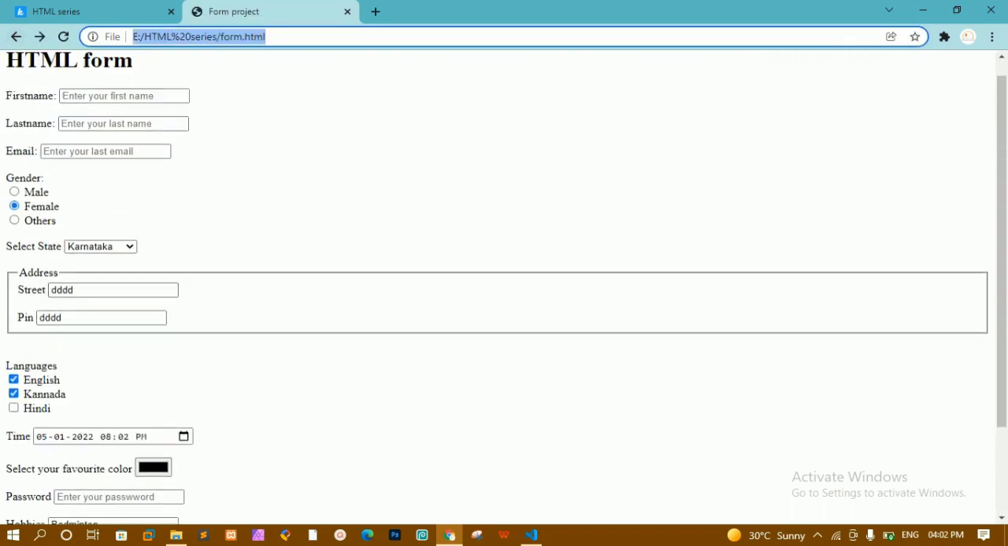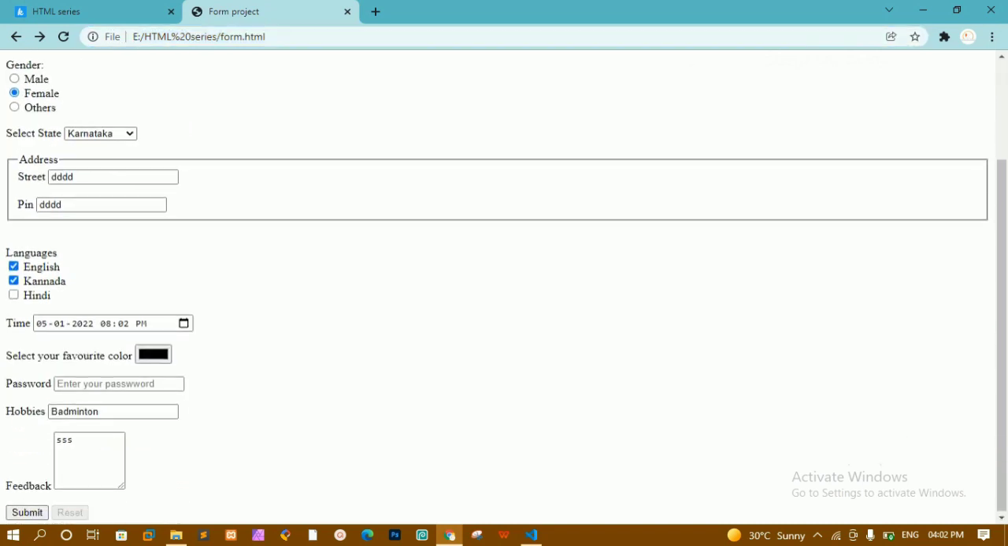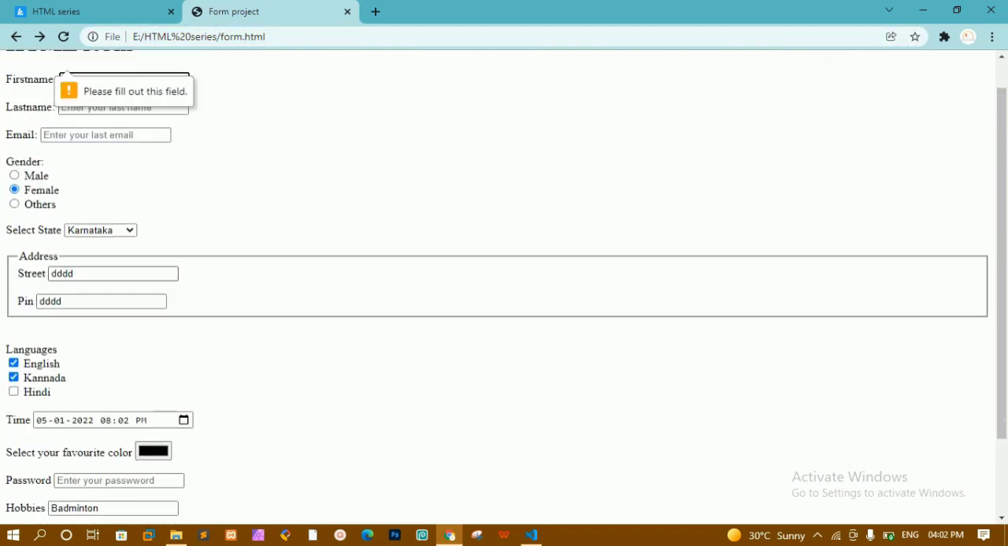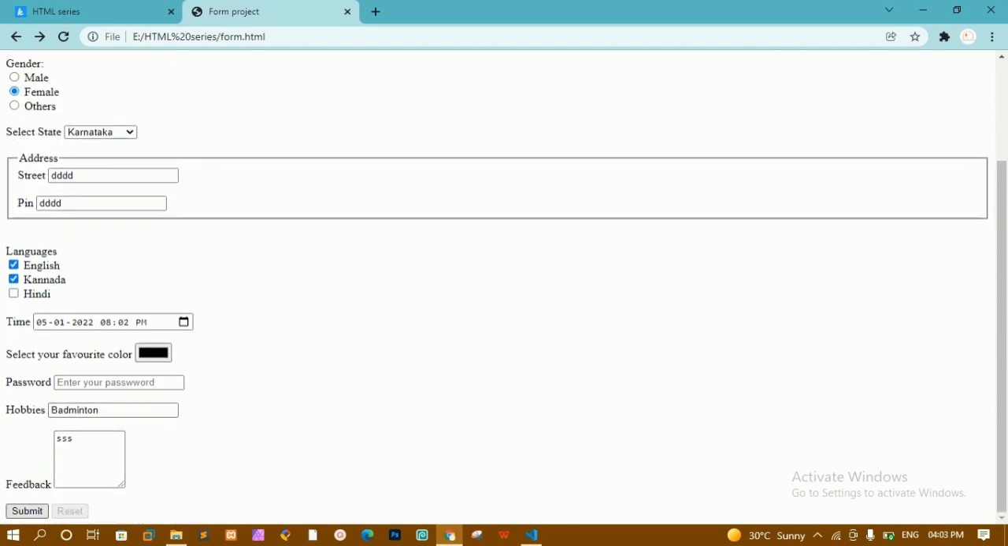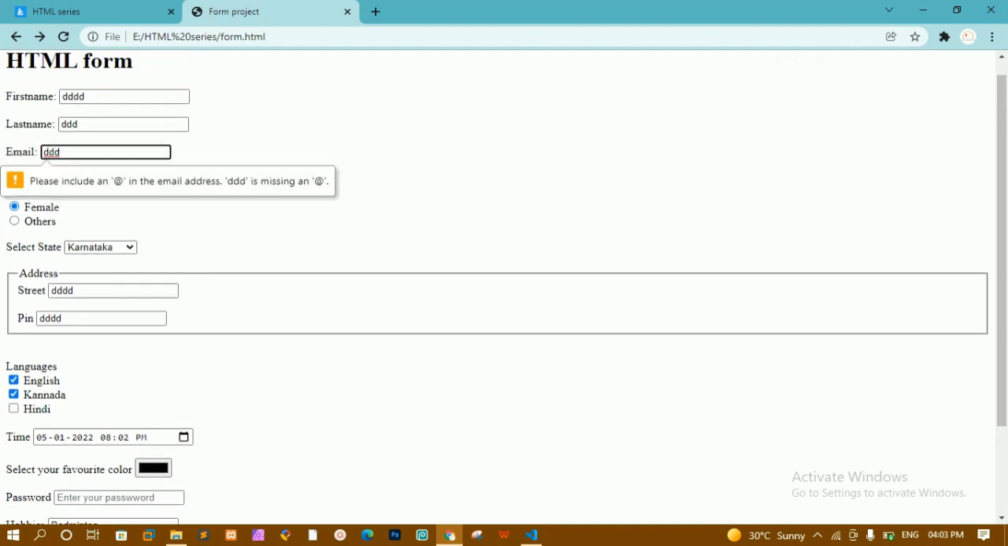Now in the same way without filling, okay, now here I have not given any data here. Now when I click on submit, it will ask me to fill these fields. Okay, this is how we are going to work. Now suppose I have just given some random email, okay, without valid email. Now when I click on this, you can see it will tell please include at in the email address. Okay, this will be missing, so it is asking me to fill valid email address. Okay, this is how we are going to work with forms.